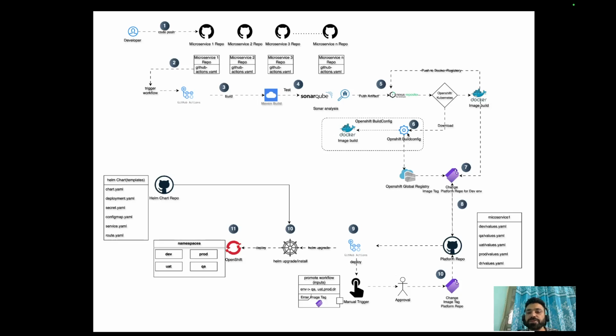I mean, we can use OpenShift build config that is provided by OpenShift itself. There it will automatically download source code and create a Docker image as well. And in this build config, we can also mention where it will push the Docker image. So if we are deploying to an OpenShift cluster, then we can use the OpenShift global registry feature.